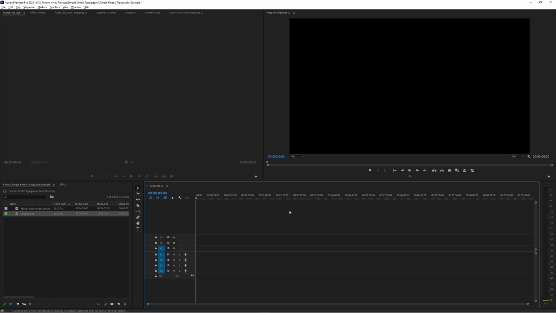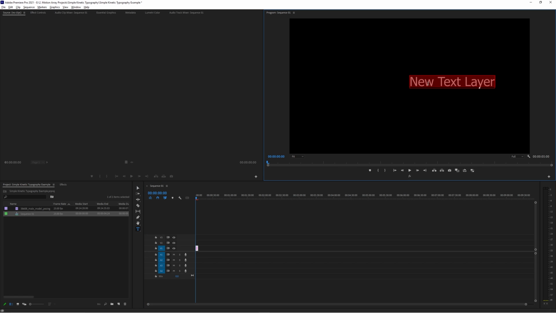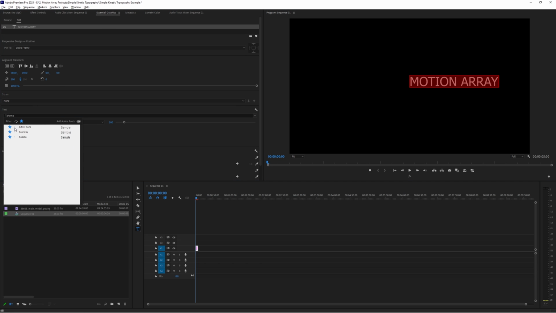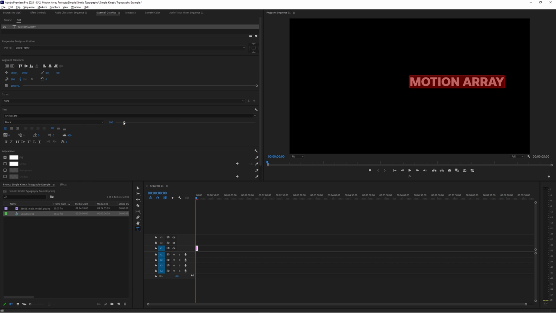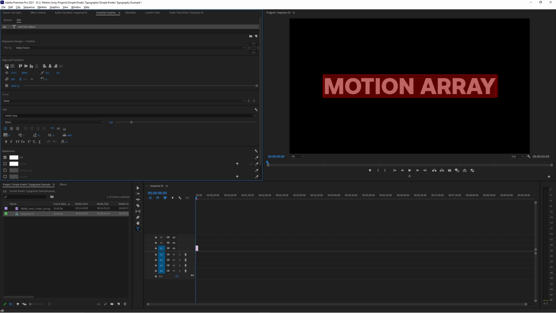Okay, so the first step is actually just to create our text. So hit Control or Command T and type in what you want it to say. I'm just going to make mine say Motion Array. And then I'm going to change up the font to something that I like a little bit more. Next up, let's resize it here. And we can also hit our horizontal and vertical align tools to get it perfectly centered.